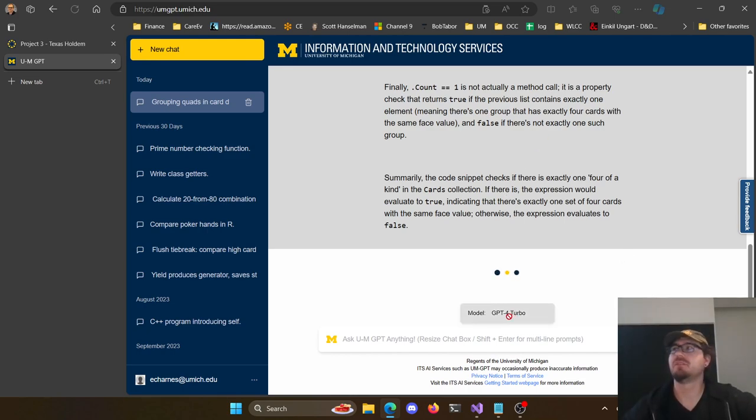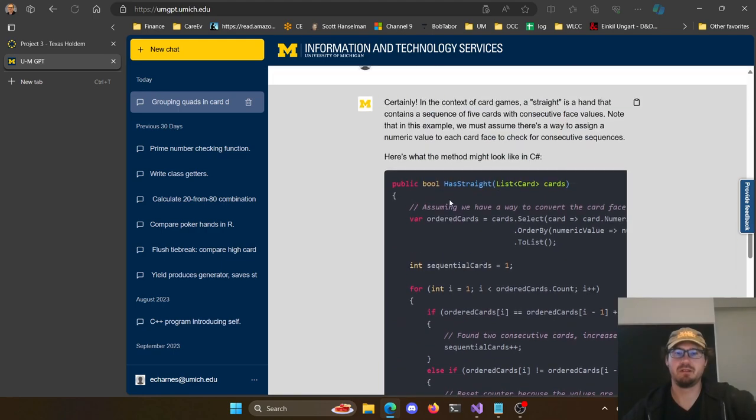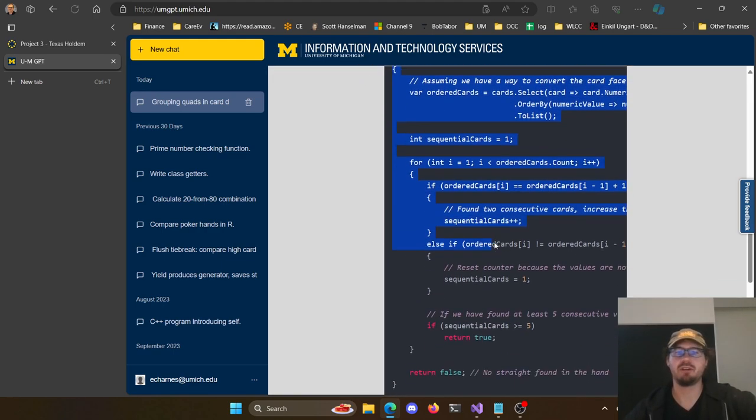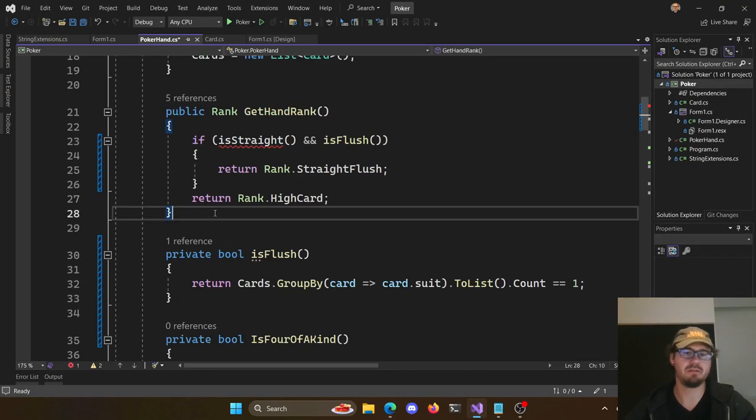GPT-4 Turbo, here we go. Oh, great. So this one's better than the free OpenAI one, which is still 3.5, right? Yeah, you can pay for 4 from OpenAI. There's lots of different ones. Public bool has straight, given a list of cards. Okay, we don't need the list of cards because we already have cards, but that's fine. Okay, so let's do straight.